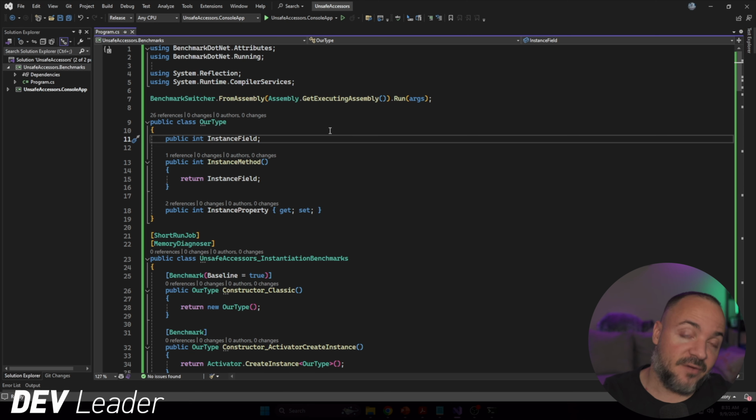But the point of this is that I can't call a method or a field if it's private from the outside without using reflection or unsafe accessors. So just to make sure I have a direct comparison, I've made these public so that I can call them from the outside. And that way we can do a fair comparison.